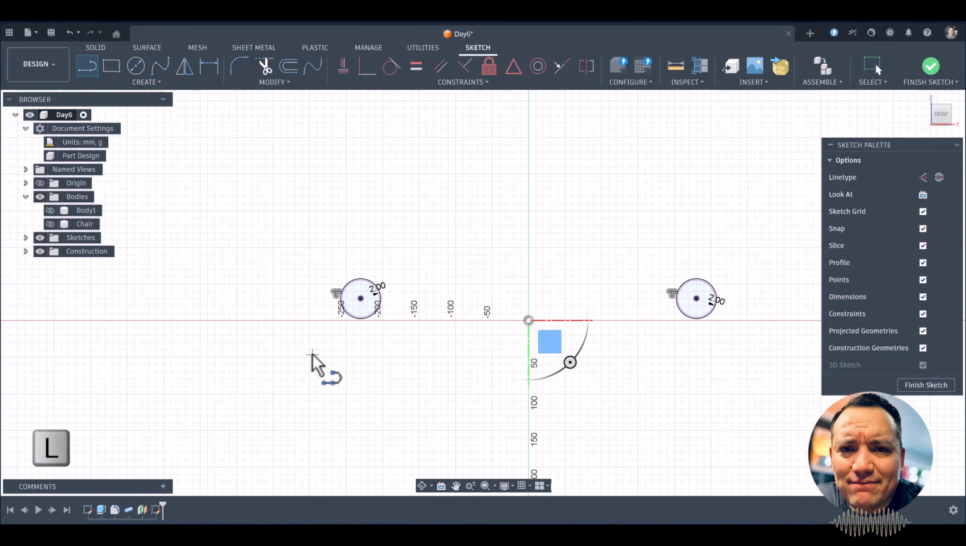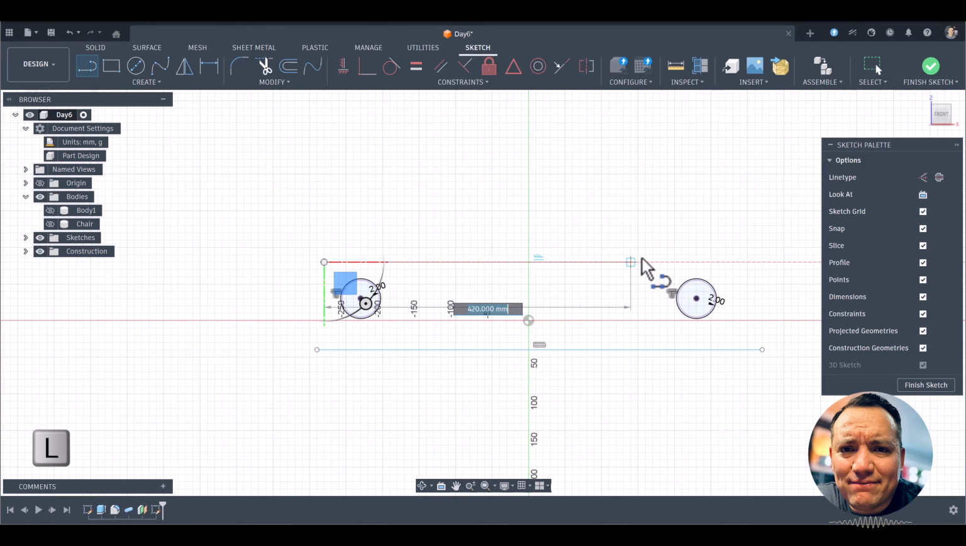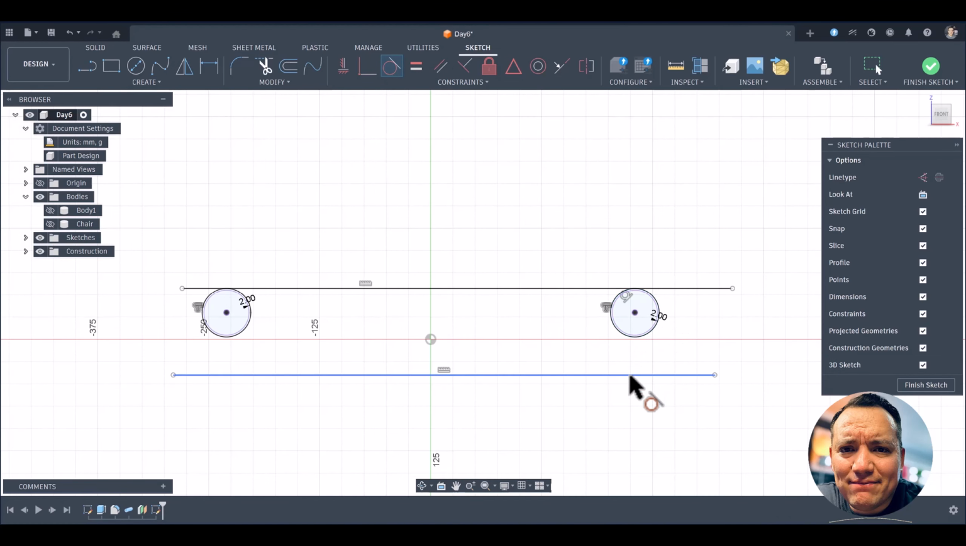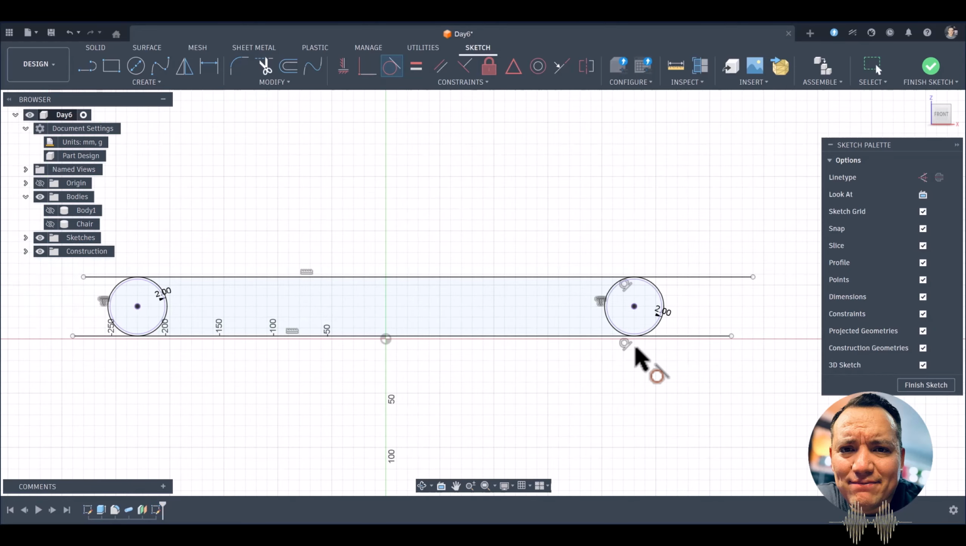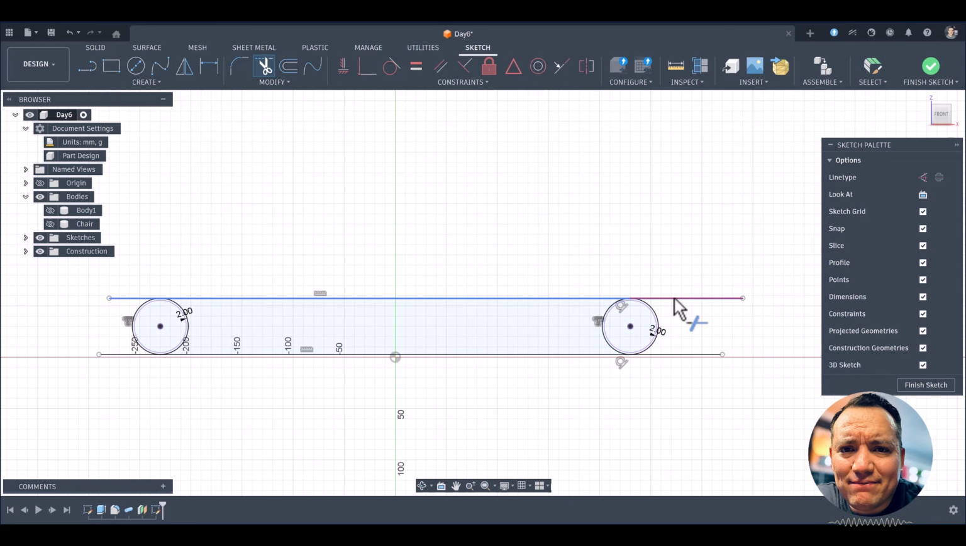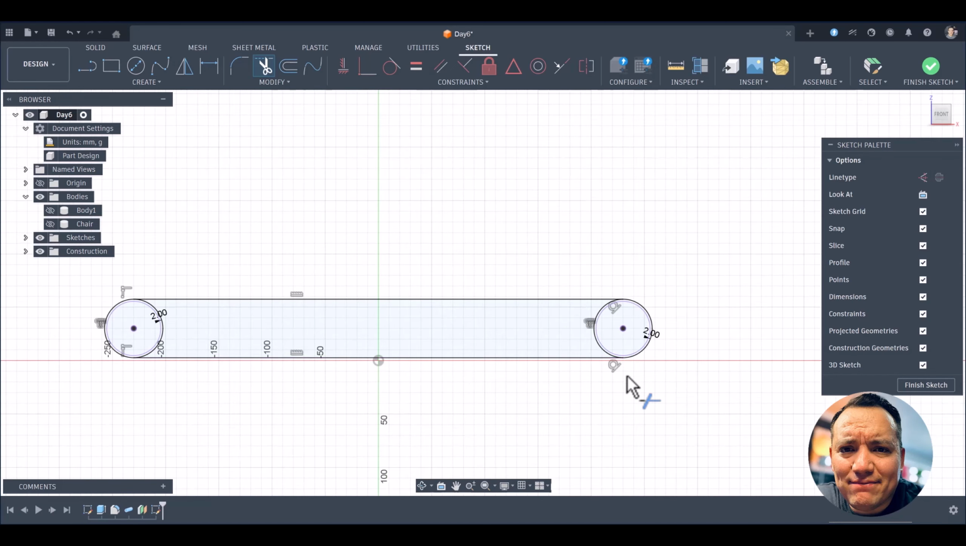Now let's use line and create 2 horizontal lines. OK. Let's add a tangency relation. This one with this edge and this one with this edge. OK. With the trim tool, let's cut this, this one, and this one. OK. Now we have a fully defined sketch. Let's close the sketch.